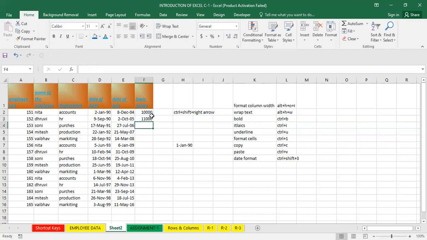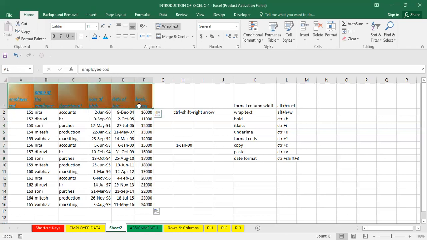Now you will just click on 11,000 once, and at the lower right corner you will do double click. Yeah. Now in the same way, see what we have done, we have formatted this heading. So now you have to format the remaining data and we have to select it with the help of shortcut key.